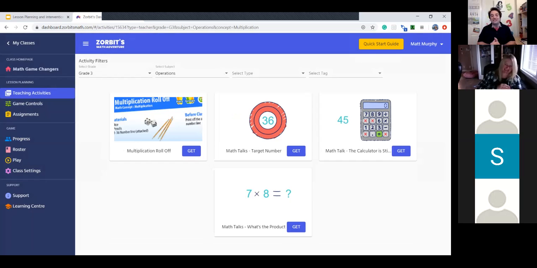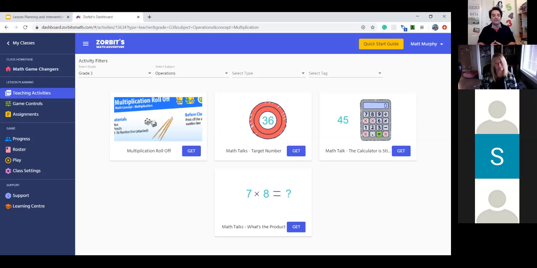So the teaching activities library, I mentioned earlier, the one thing you will not find in here are worksheets. These are activities, they're lesson plans, they're games, they're exploration activities that are designed to keep the learning very social, very collaborative, and very playful. So there's kinesthetic activities in here. There's a lot of really great math talks in here. One of my favorites is multiplication roll-off.